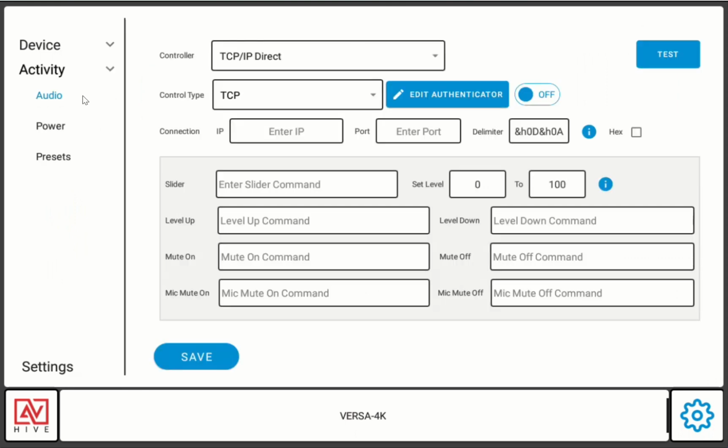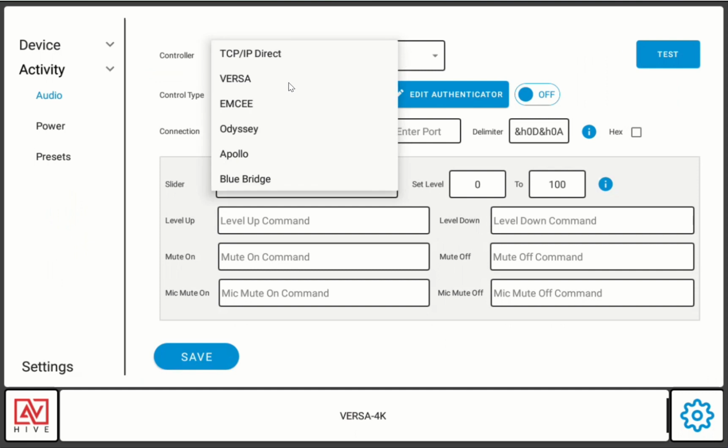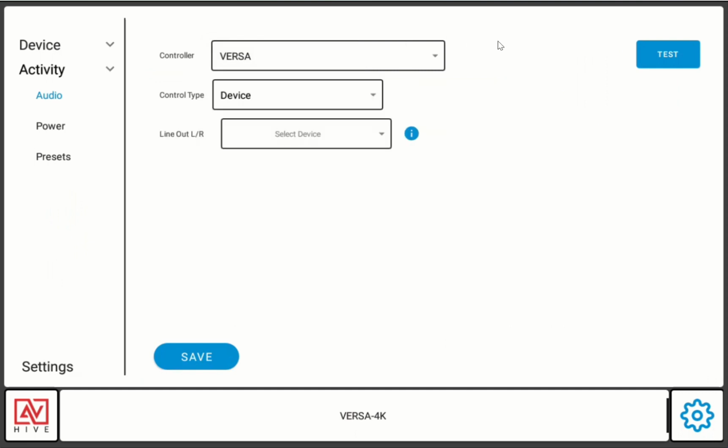Well, let's take a look at audio. With audio, we can do a couple different things. We can use Versa to control the line level out of a specific encoder or decoder, or we could use the RS-232 port to control something else, like say a DSP.